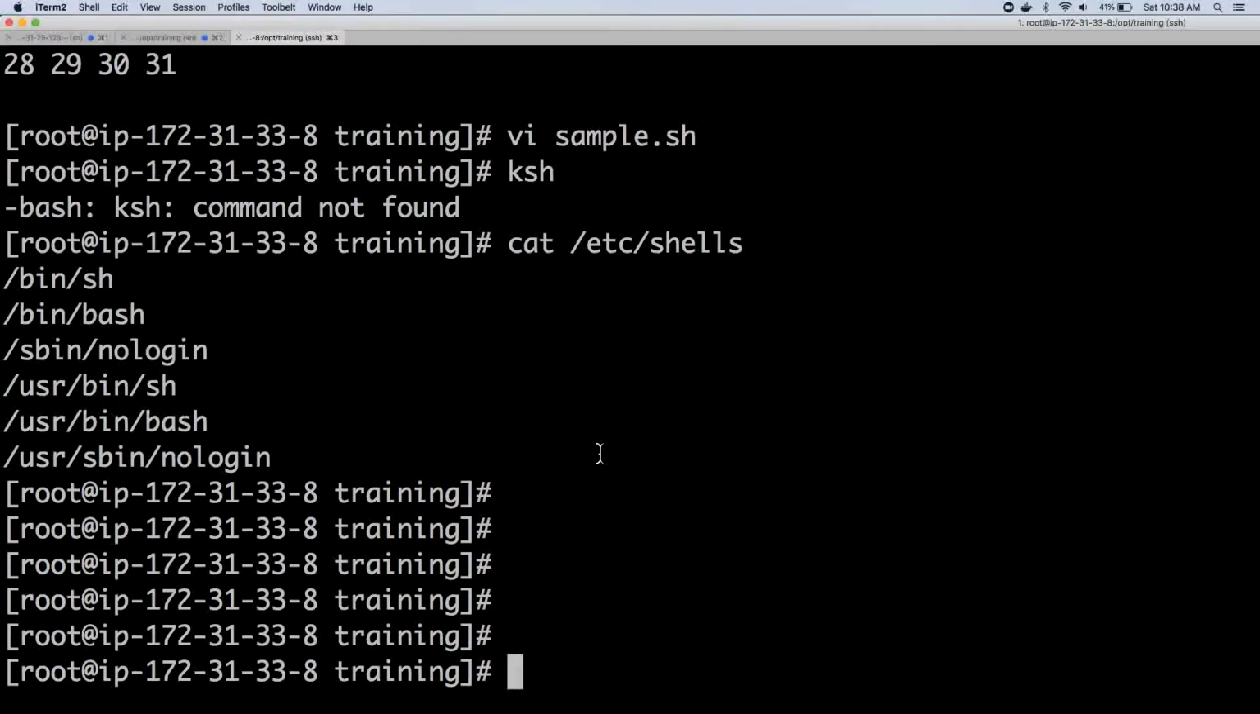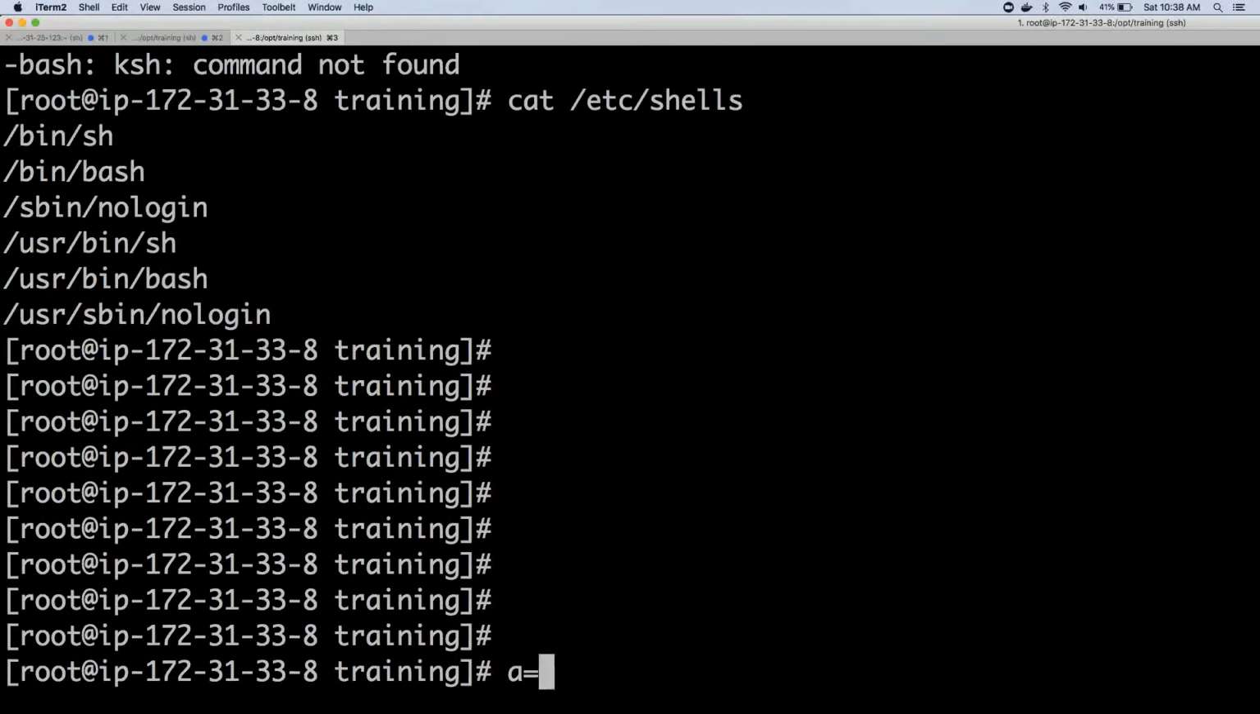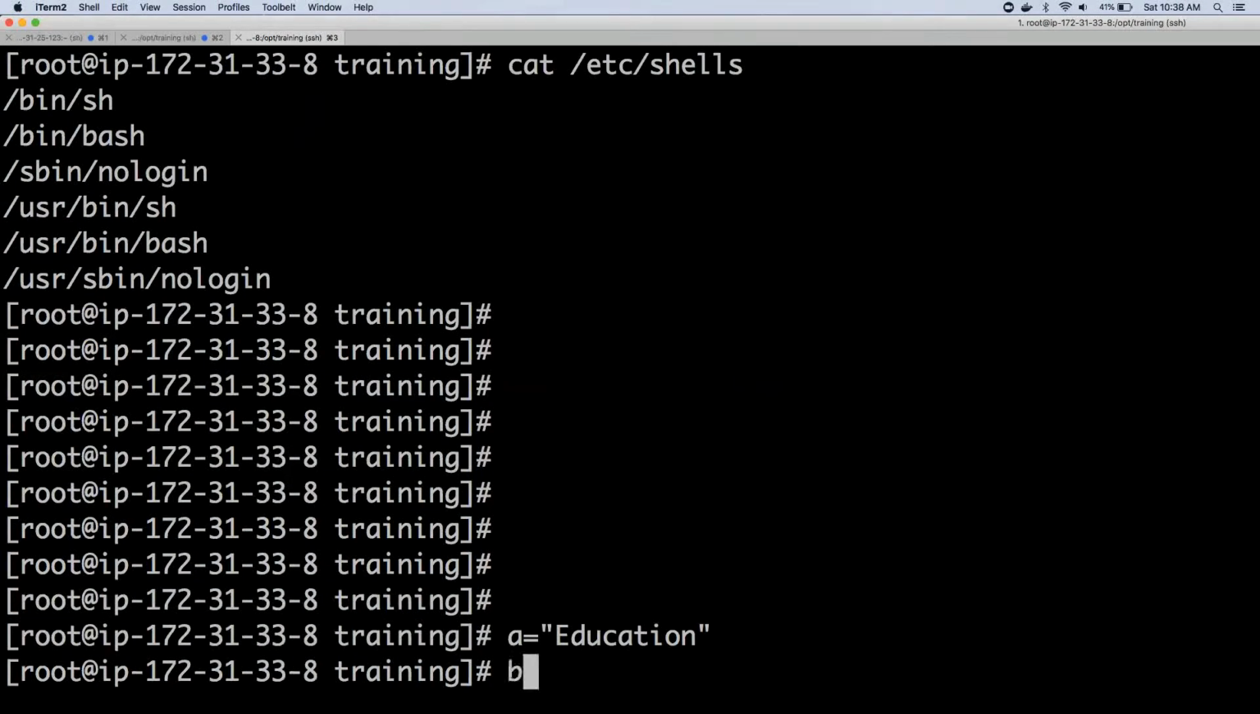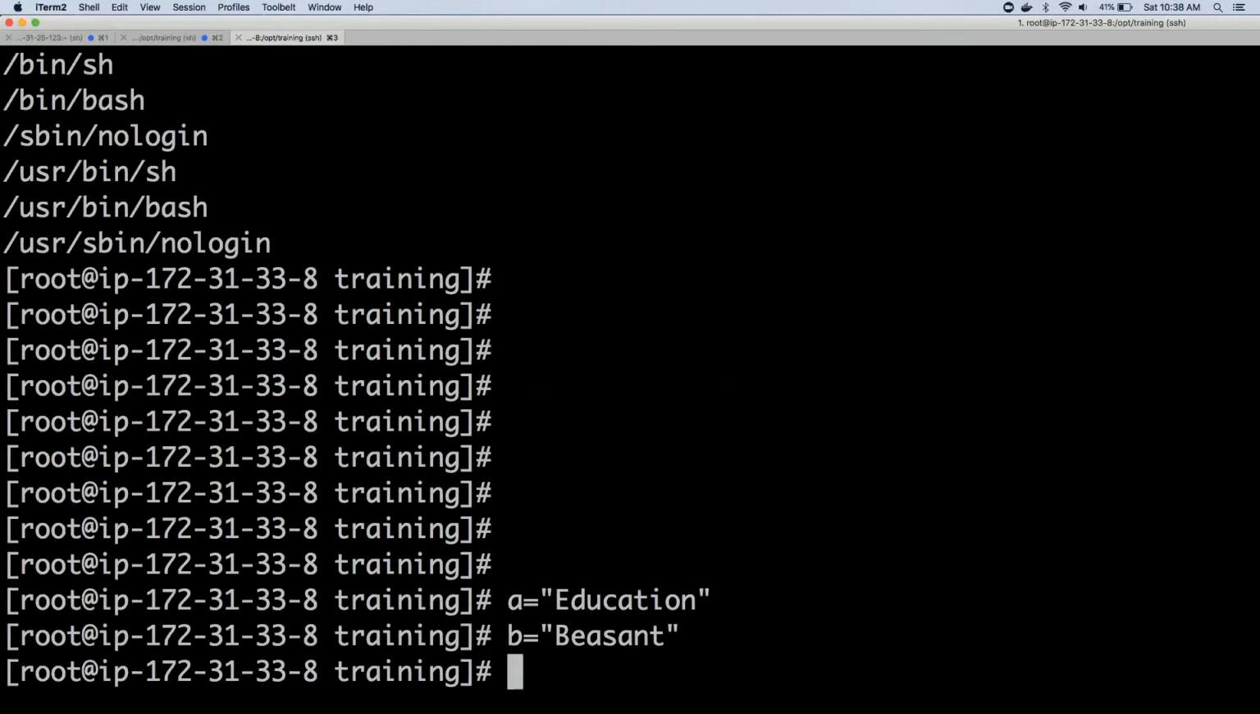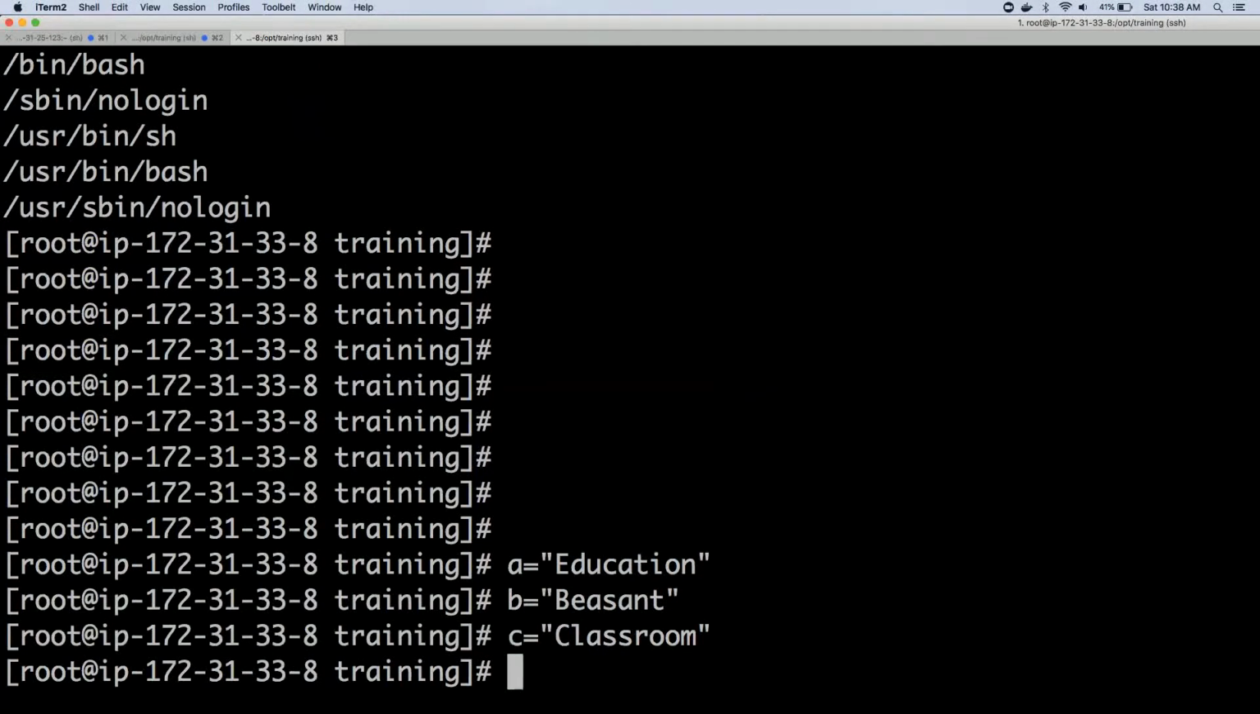Now we will see some variables. Suppose A is equal to education, B is equal to lesson, C is equal to classroom. Just an example. I have added these three variables. You can use these variables in a command line script anywhere.